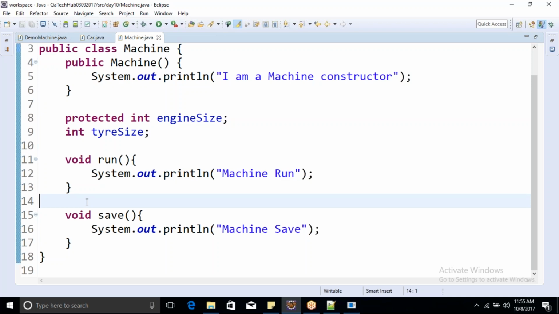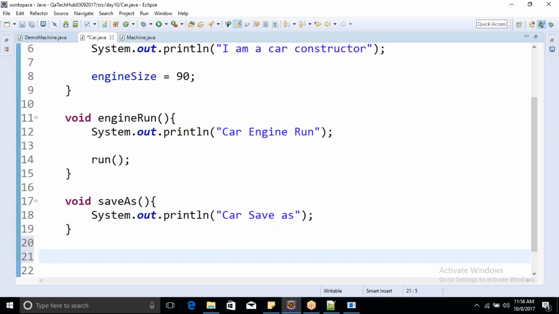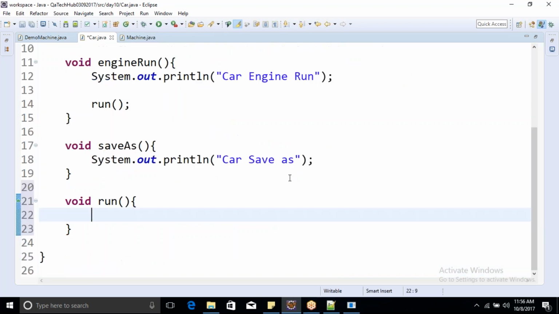So what I'm trying to say is that if you want to change the implementation of one or two methods from your parent class, you can do that in this class. How? Like this. Just create another method with the same name. So I created this method with the same name, let's say run, and here I'm implementing it differently.